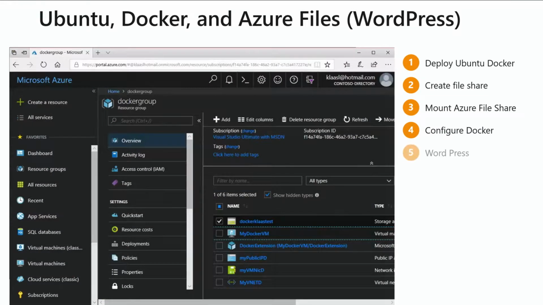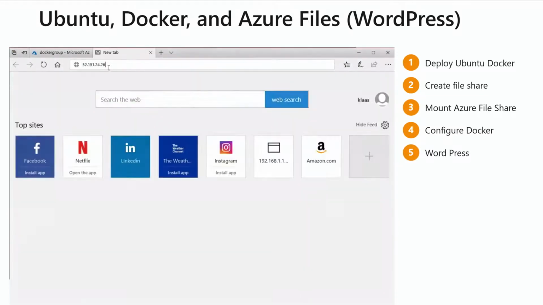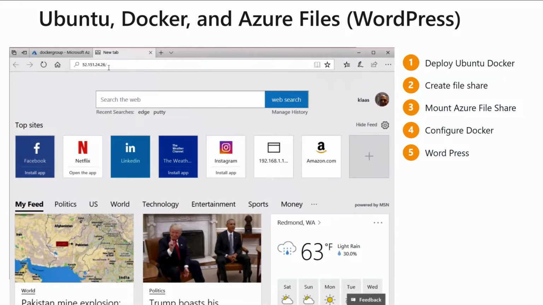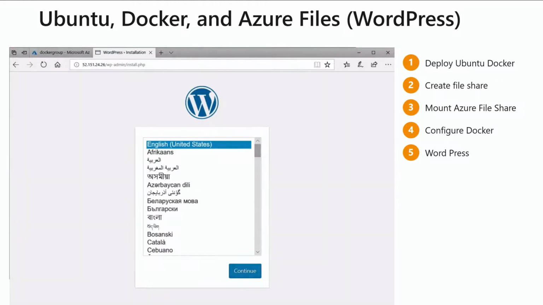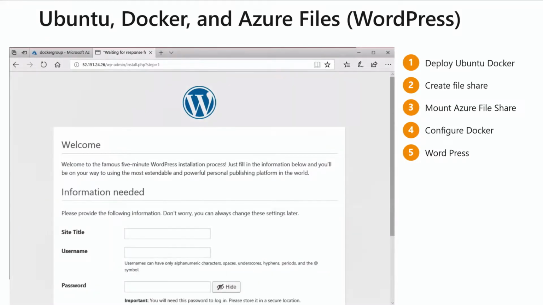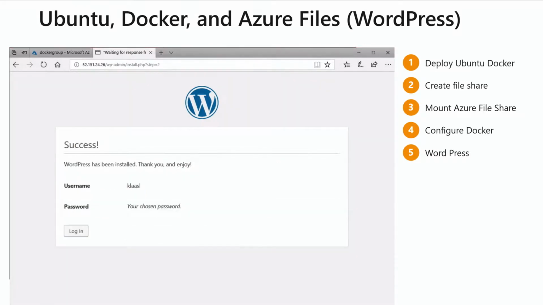The next step is to configure WordPress. So I'm using the public IP of my Ubuntu VM. So I connect, and then it gives me the initial experience to configure WordPress. And this takes about 5 minutes, which I've also cut out. But it asks me information about login, site name, configuration parameters.